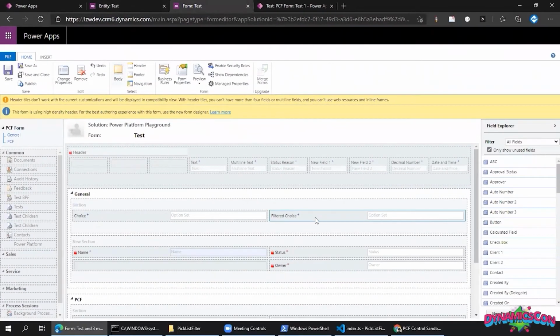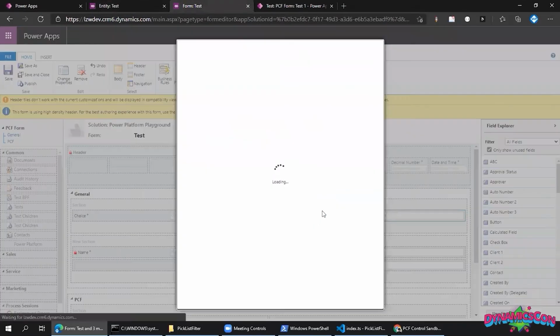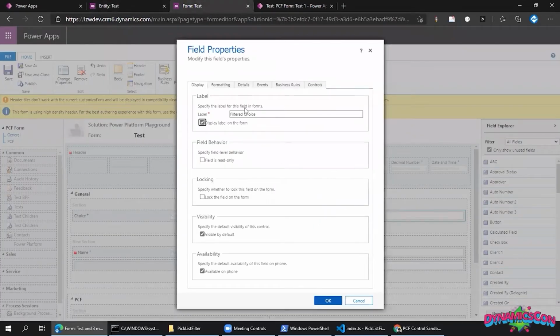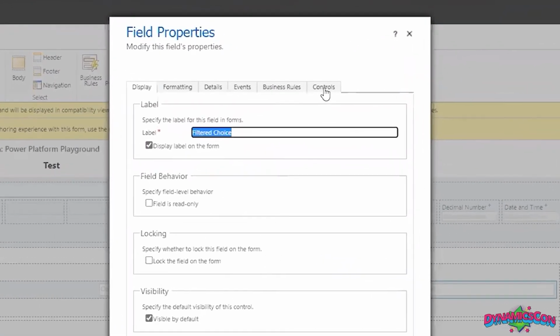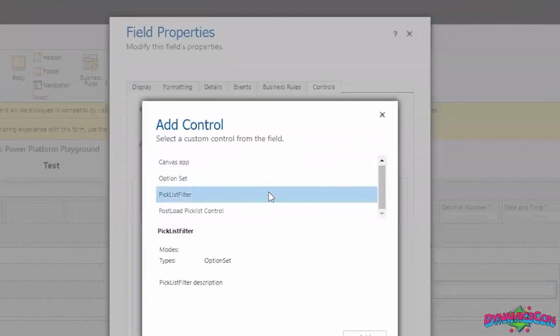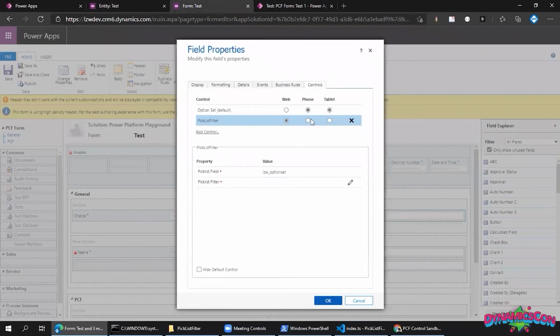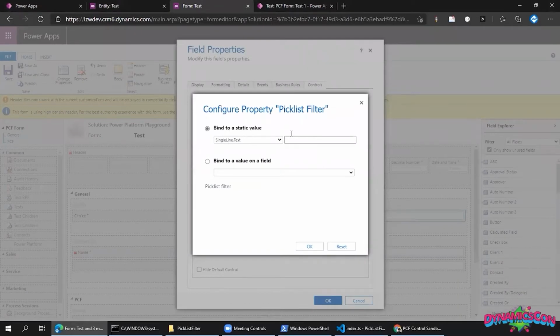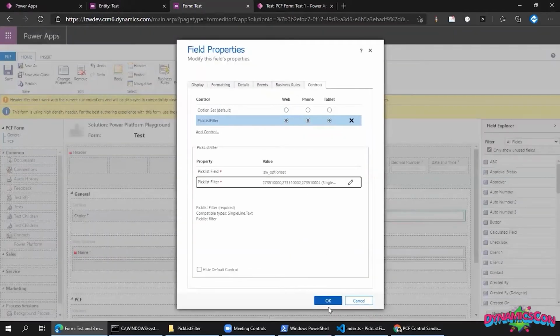And once you open it, you click on the control that you want to add. For this case, I want to add the filter choice. So I add the control, pick this filter, and I choose to show it in the web, tablet, and the phone forms. So the first parameter is automatically bound to the field, so you don't have to worry about it. The second one is that you can set a static value for which options we're going to show. So in this case, we're going to show only these 3 options out of all the options available.